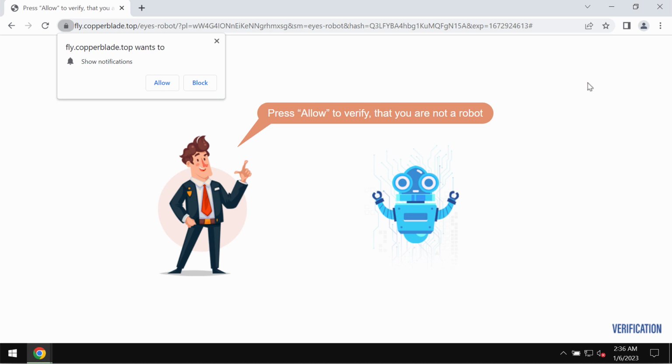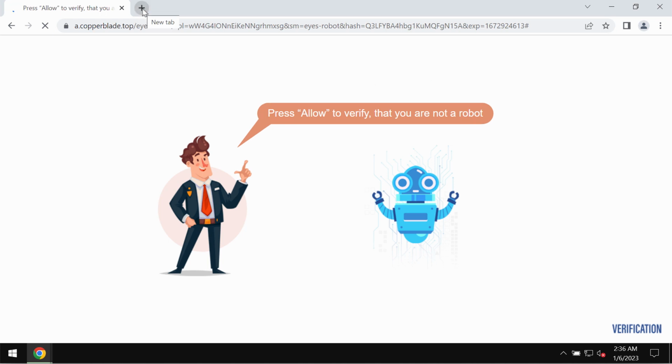This site tries to mislead people and to make them click on a special allow button, supposedly to help users verify that they are not robots. But to click on allow is extremely dangerous, and this would hijack the browser right away.